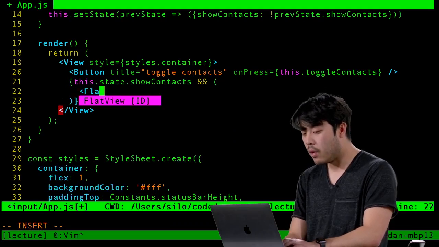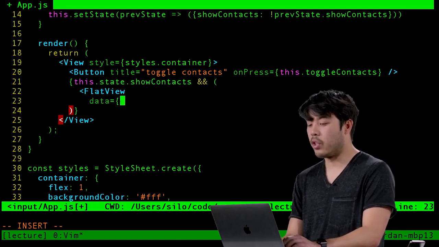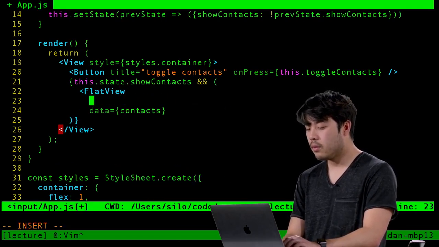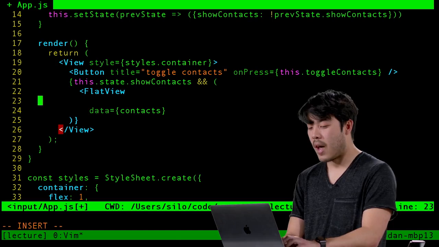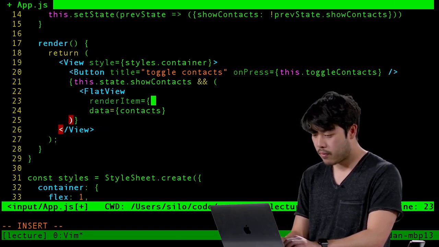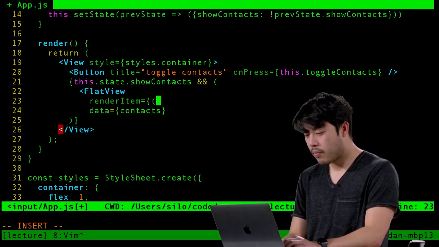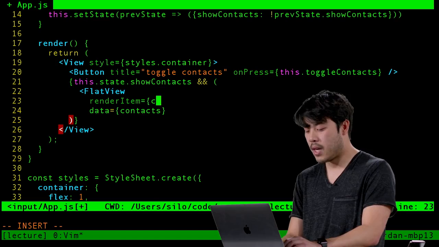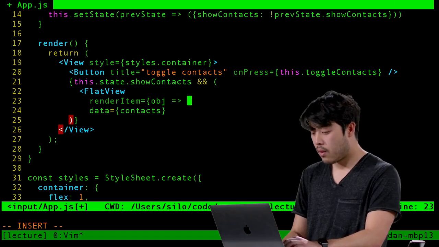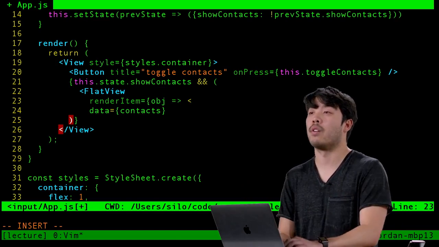And let's have a flat view. We need to pass it data, and the data are going to be the contacts. We also need to pass it this thing called a render item. Render item takes some sort of object and returns whatever we want to render for that item.